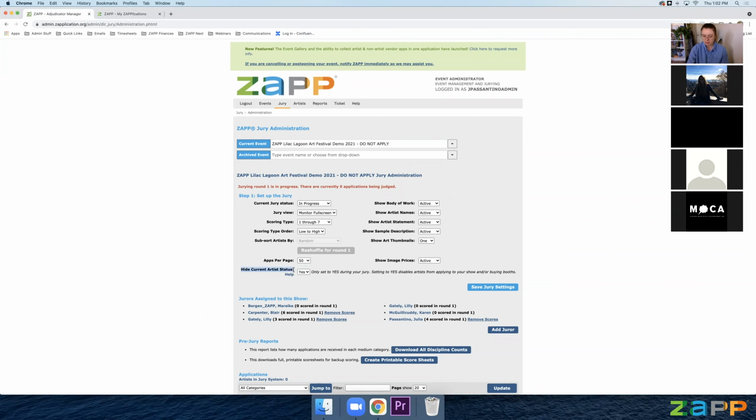Booth products can only be purchased if the hide current artist status is set to no. If the hide current artist status, for example, is set to yes, but the current jury status is set to complete, then artists still won't be able to purchase booth products, even though your jury is technically complete.